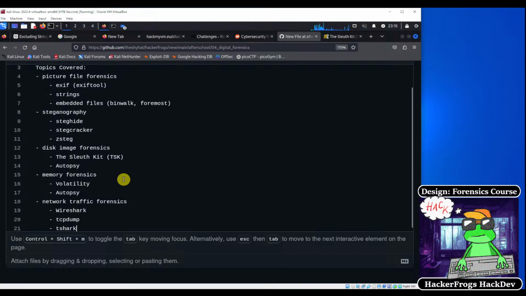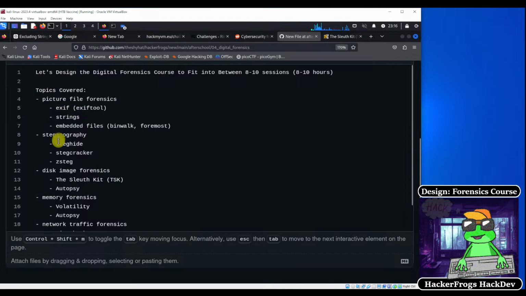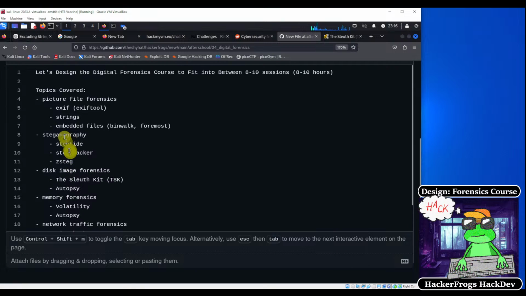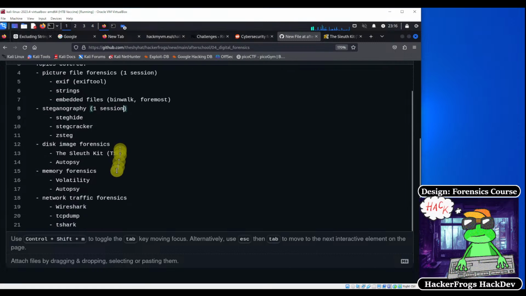So we've got these topics over here, and there's 1, 2, 3, 4, 5. I think these ones are each going to be 1 session each, because I don't think we need to take more than 1 session to cover these topics. Steganography we can also do in 1 session, because I don't like steganography in general, but digital disk image forensics, we can probably take 2 sessions on this one.